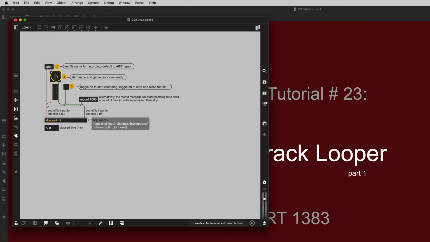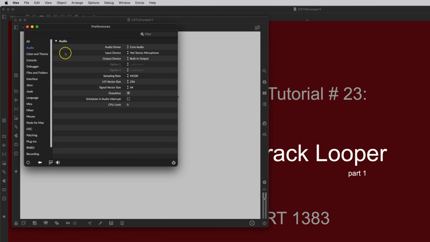Number 2, start the audio. Bonk. Look, it's audio, and the meters are going up and down. Great. Now, we've turned on Max. Max is hooked to our microphone. If you're not getting anything here, go up to Options, go to Audio Status, and make sure that your input device is the one you want.